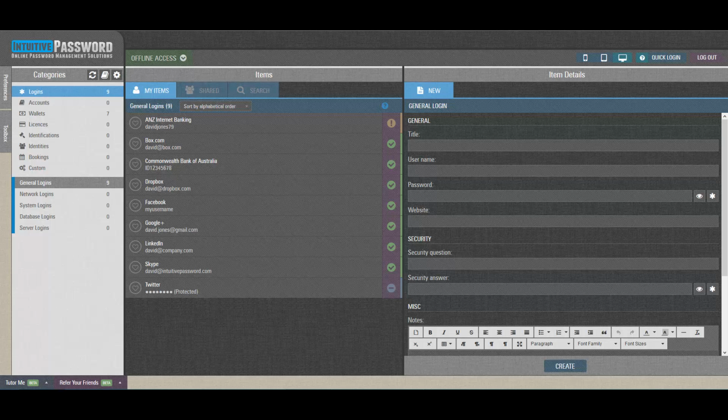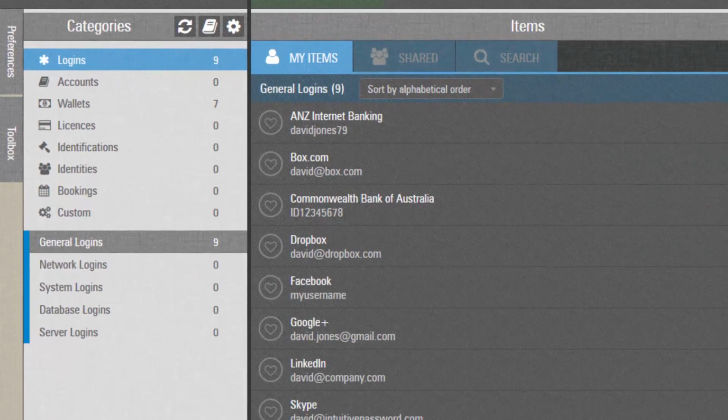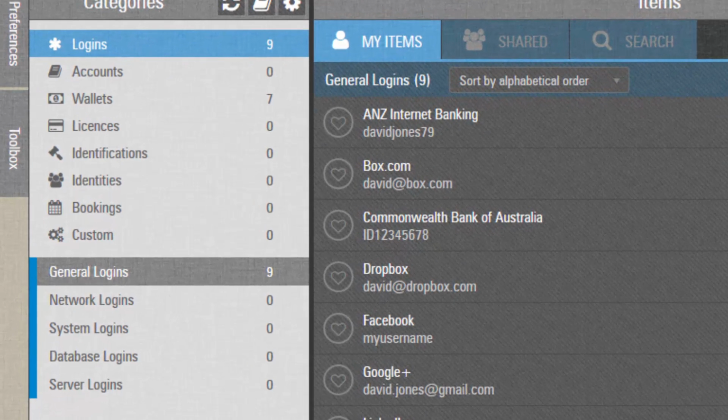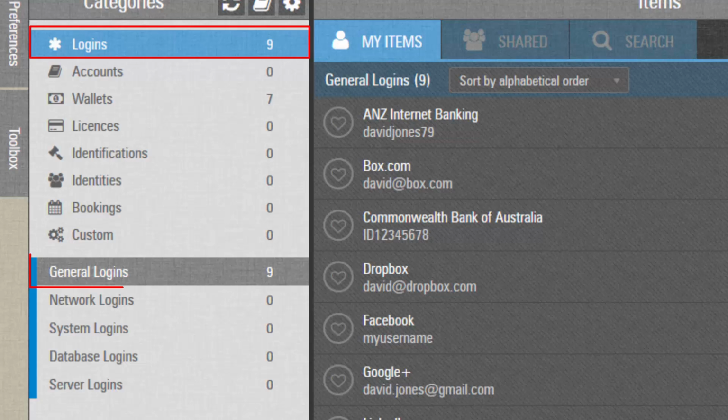Now let's create a login credential for a website. When you are logged into your Intuitive Password account, the Logins category and General Login subcategory are selected by default. If they are not, please choose the Logins category first, and then choose General Logins from the Categories panel.